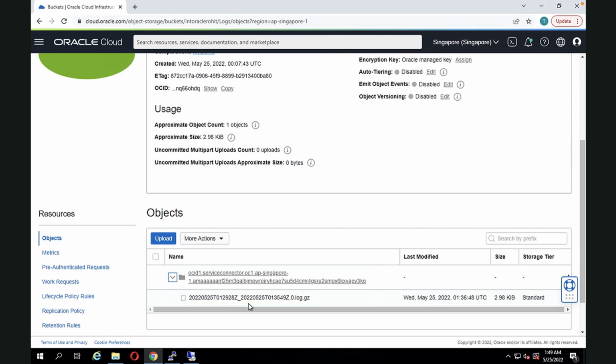So that's all in this demo. We created three service connectors, transitioning log data into the monitoring service and object storage. Thank you for watching.